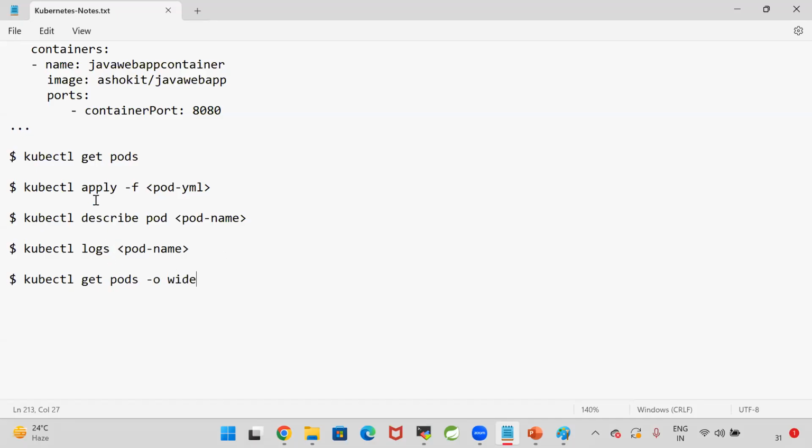When you execute kubectl get pods, it will give you just the name of the pods and the status of the pods. kubectl apply is used to create the pod by using the pod manifest YML. kubectl describe pod name. What is the meaning of that? It is used to describe the pod.